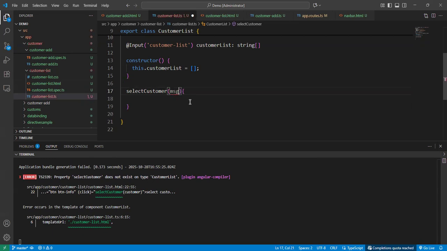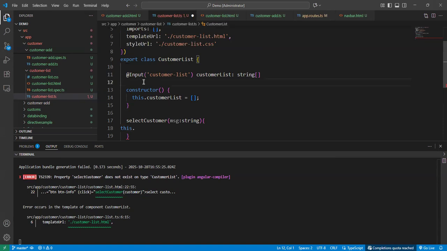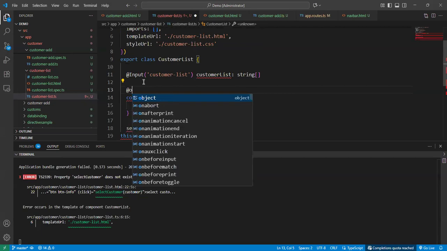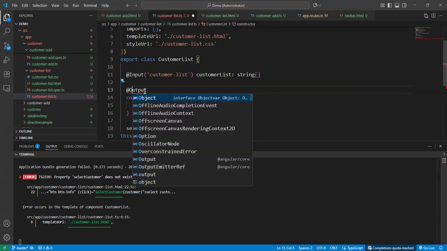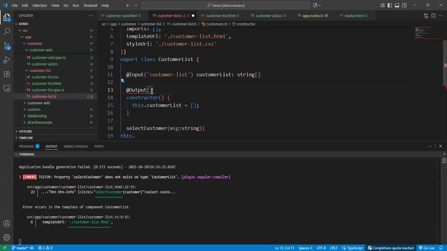Write something colon string, this dot. Here we need to write output. @Output, and on selection, on select. Okay, on select, write it here.